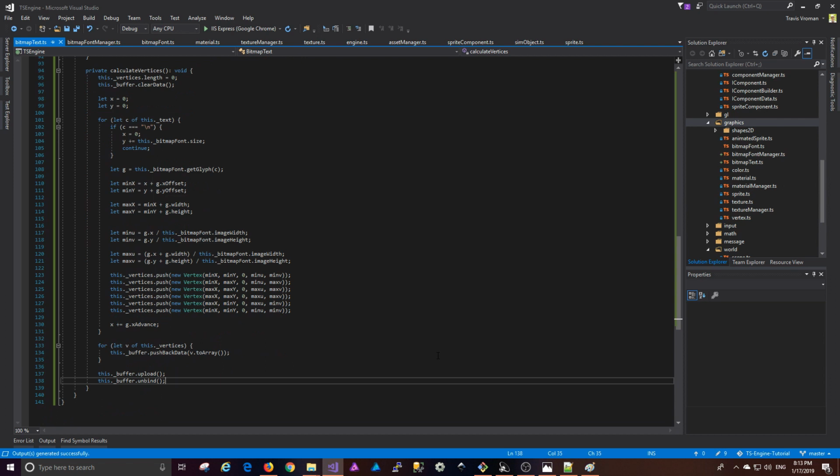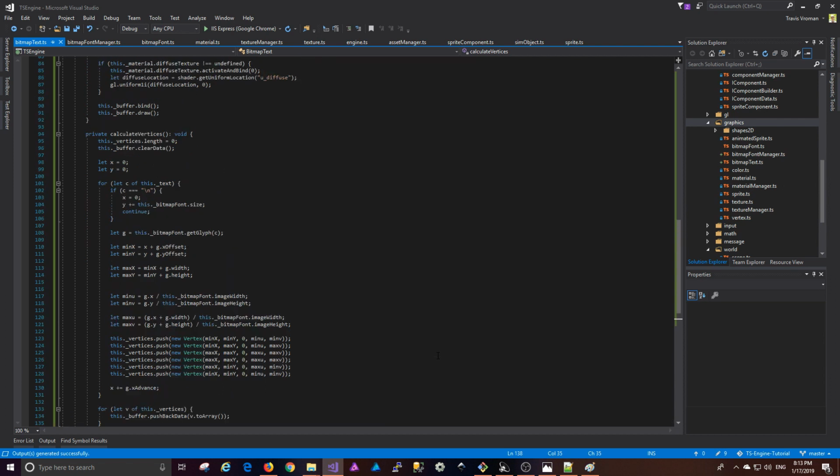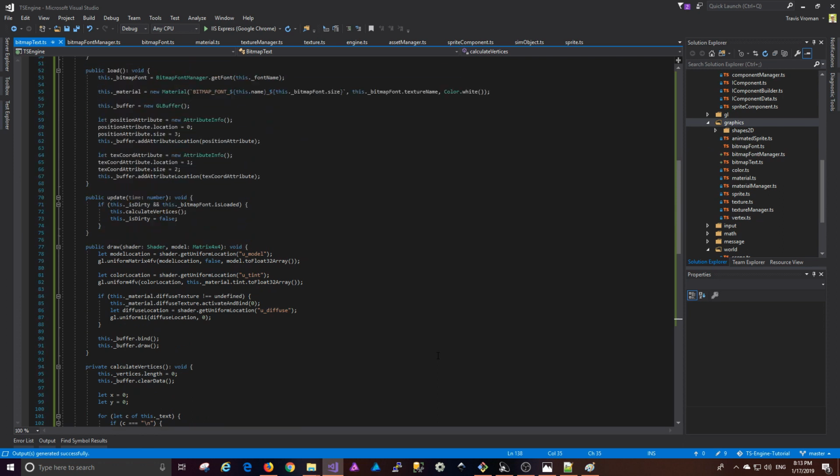So that is pretty much everything I think we need to do in the BitmapText object. Okay, I know this is a lot, but I promise we're getting there. We're almost there. We're going to be able to see this running very, very soon. So just bear with me a little bit longer, and we'll get there.